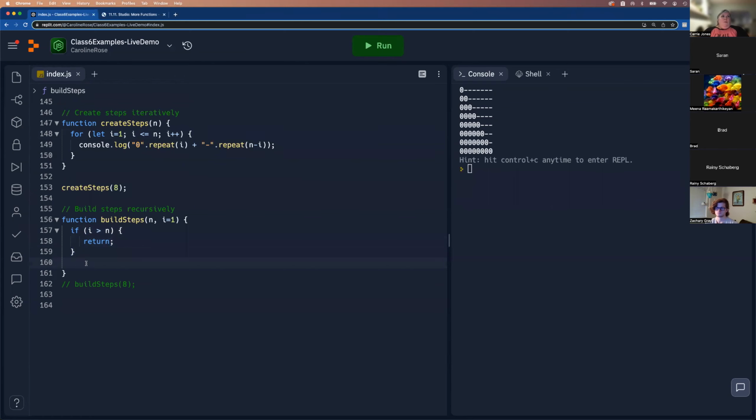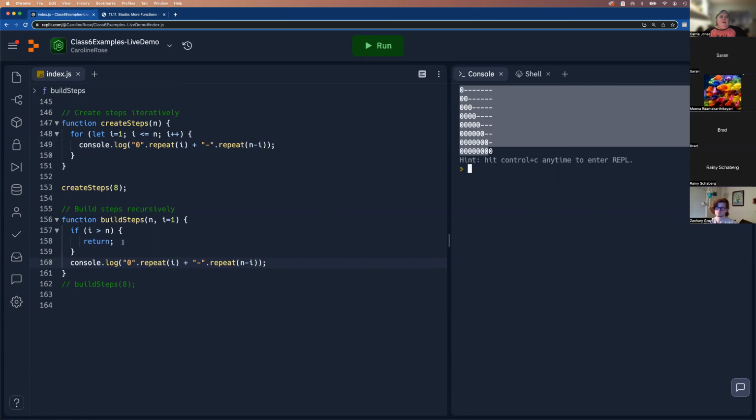And then we just do what we normally would do and say, we want to print this, right? We want to print the character 0 repeated i number of times plus the character hyphen repeated n minus i. That part doesn't change. We want the same results that we see over here. This is where it becomes recursive: we're going to call our function on itself. But here's the key. What do we put in as arguments for our parameters? i plus 1, n minus 1.